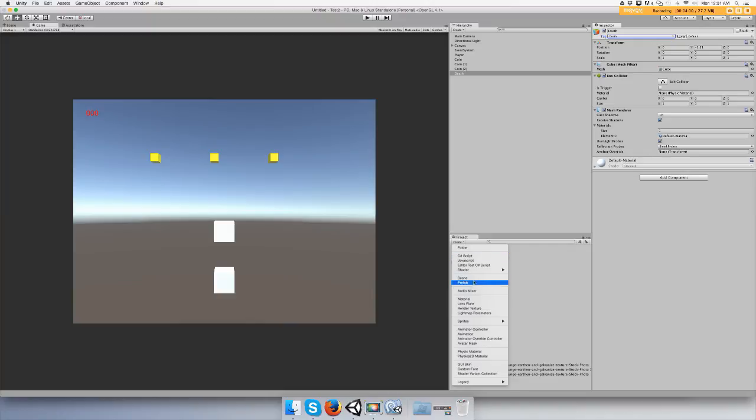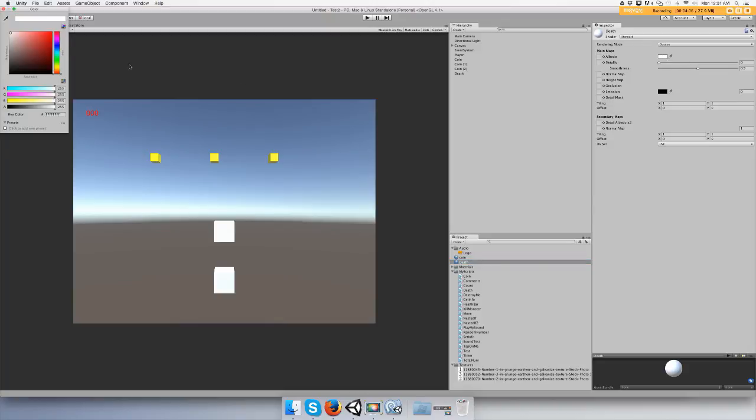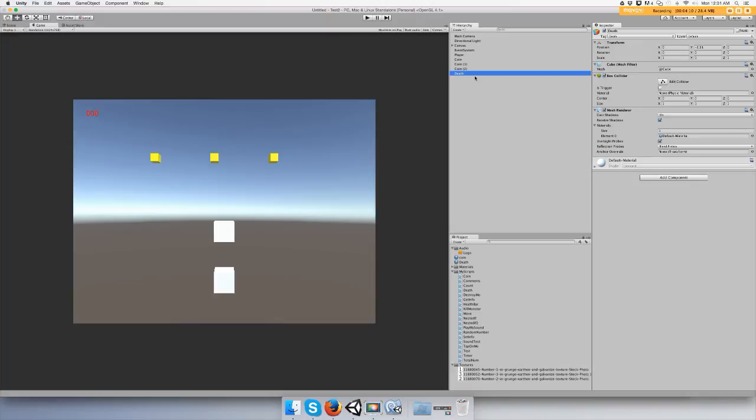Create material, death. Give it a color of red. Go back to the death game object and go to materials element 0. Choose death. And do the is trigger tick box, whatever you want to call it.